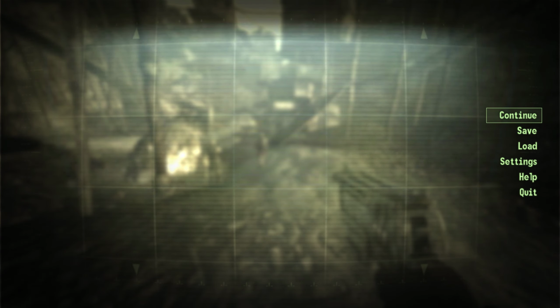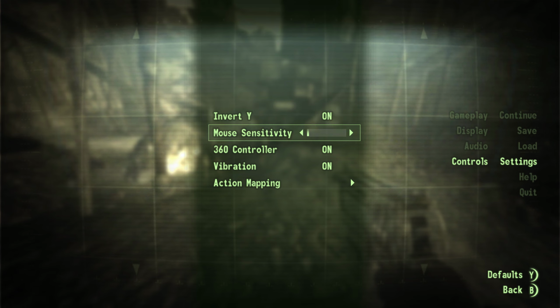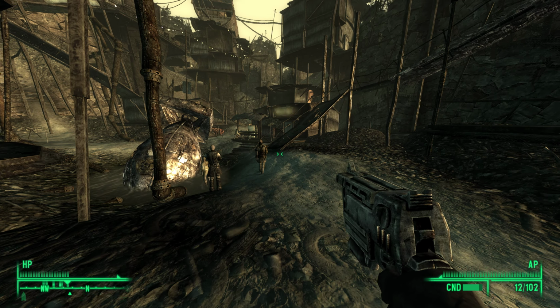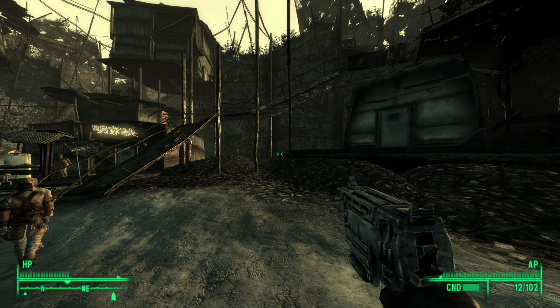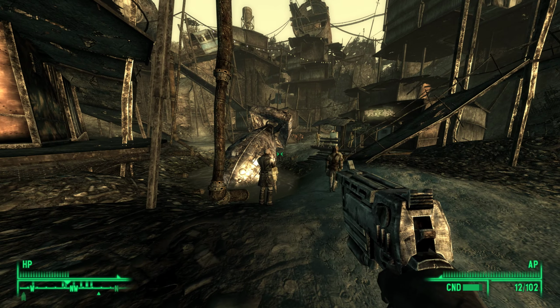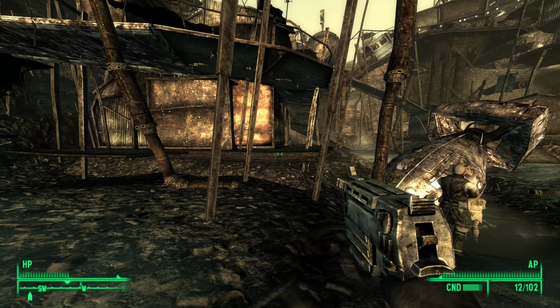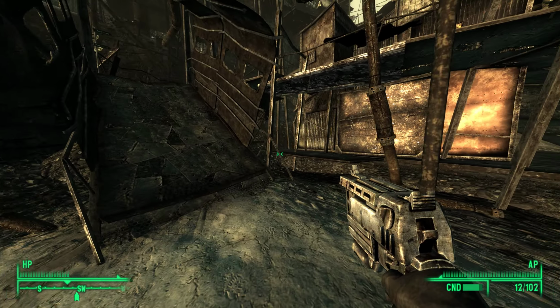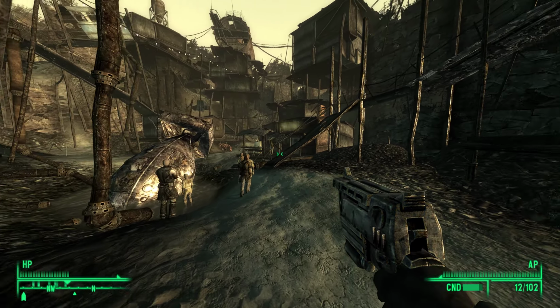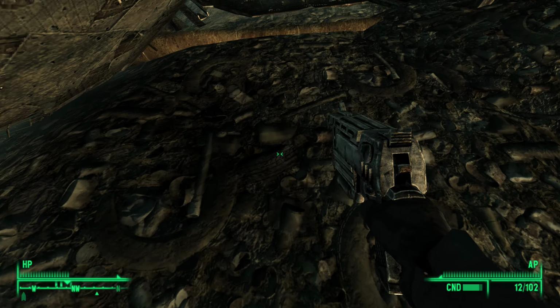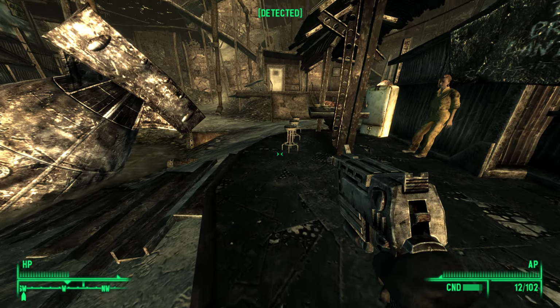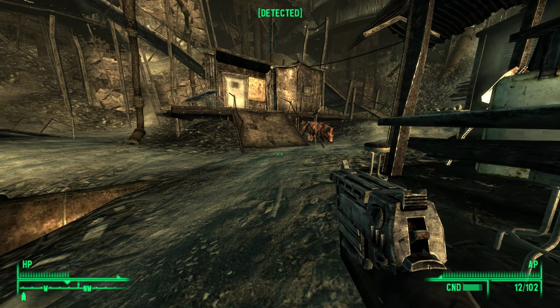And this is not inverted. And vibration off. There we go. And you'll see I have the field of view. Some people say field of vision, but you'll see I have it set, and you can change that. You can go in manually, or you can just go into BethINI Pie and change that.